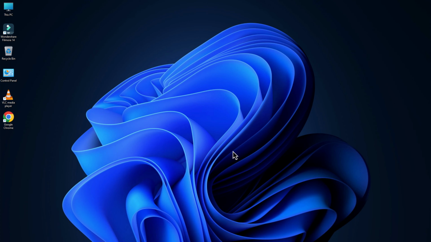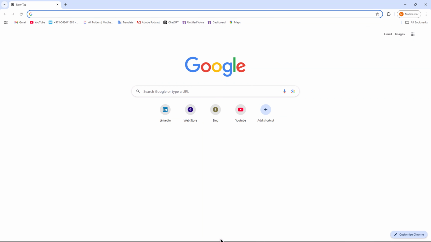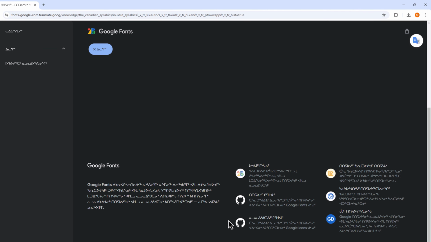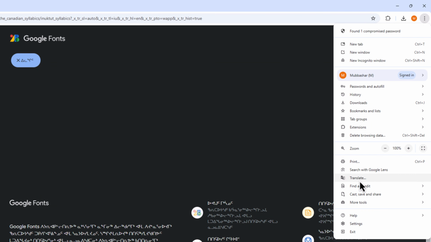If you'd like to translate a whole website, here's a simple way to do it. Open your preferred web browser, like Google Chrome. Head to the website you wish to translate. In the top right corner, click on the 3 vertical dots. In the drop-down menu, select the Translate option.